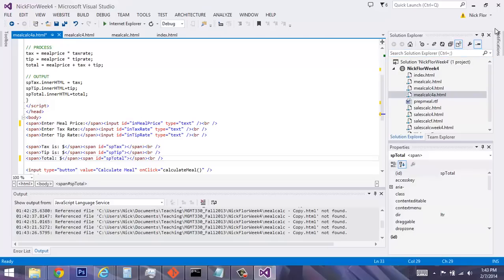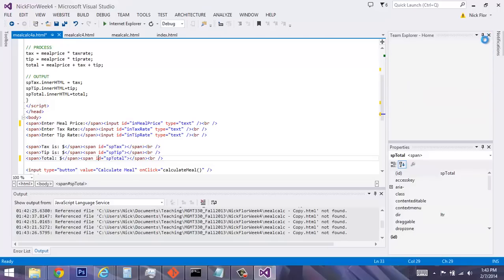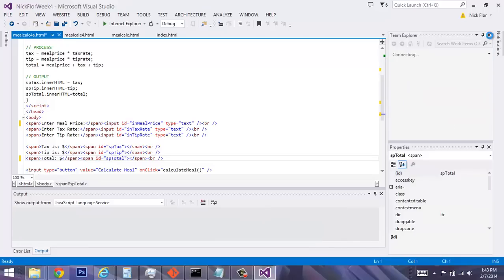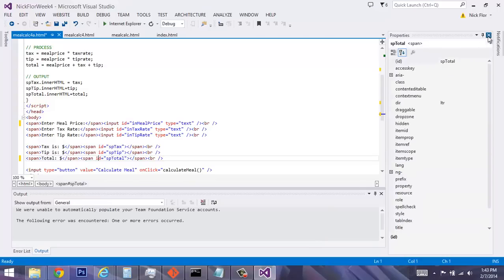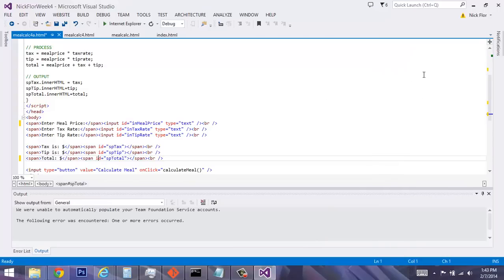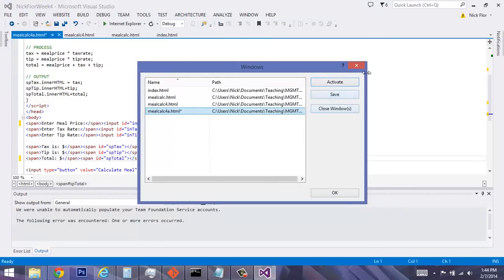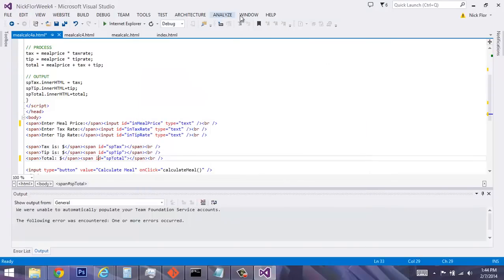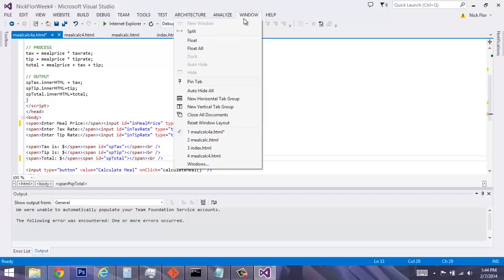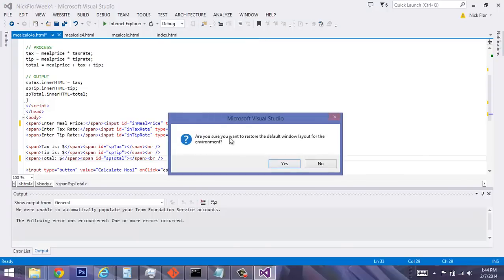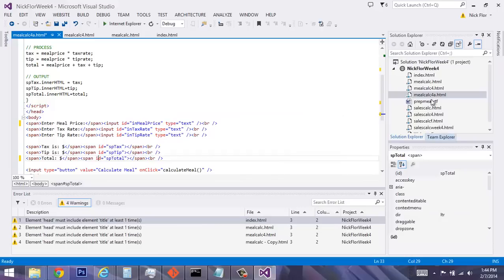Now, what happens if you lose this window? Let me just show you one more thing, because often students start Xing out things. It's like, oh no, where's my Solution Explorer where I pick files? And the answer is you closed it. So how do you get it back? Window. You have to reset the layout. So it's Window, Reset Window Layout. And then it shows up again.